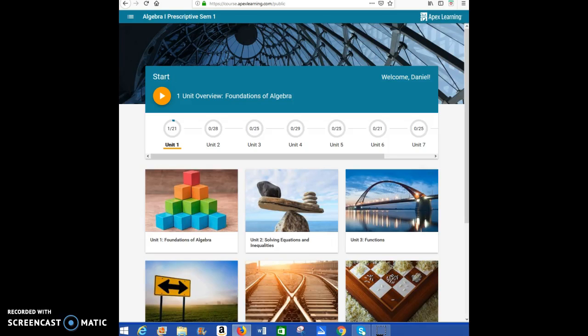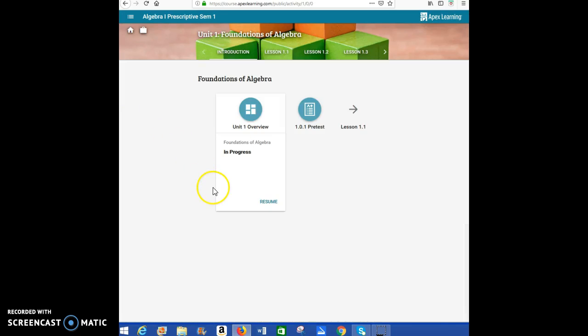All right, so when you open up and go into Apex and click on your first unit, this is what will show up. It gives you an overview. Not a big deal. Pretest. For the pretest, you have to email me or text me and tell me to open it. It doesn't stay open very long. It's a small window that it stays open. So you have to text me or email me and say, hey, I'm about to start. Can you unlock the pretest? All right? And I can do that.